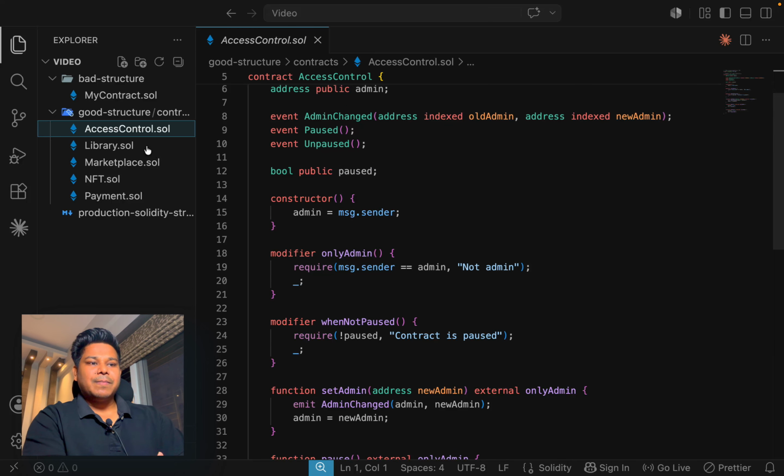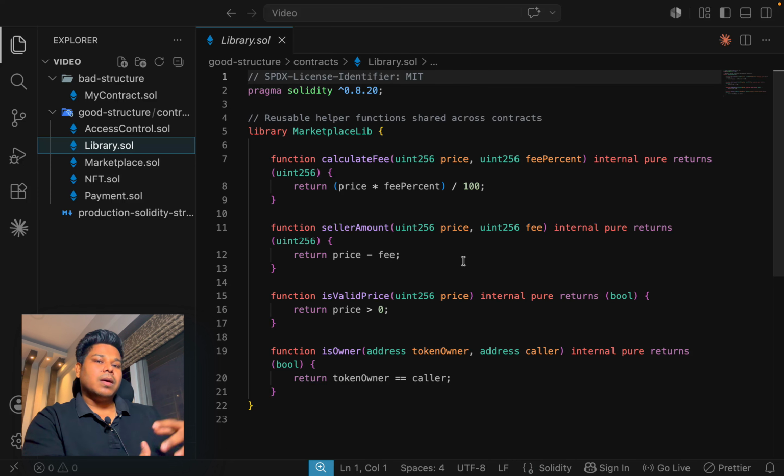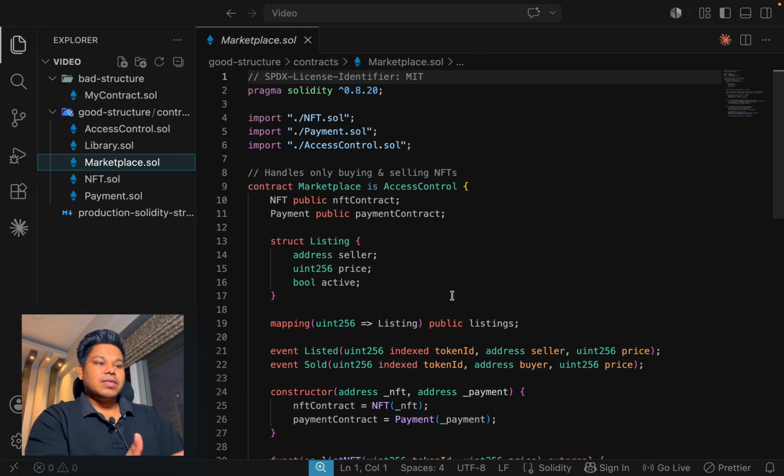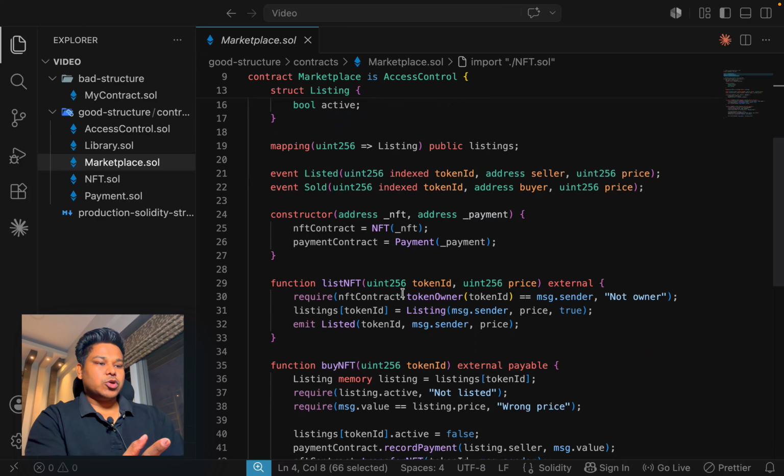In the same way, if you come back to the library, you will find the common mathematical calculations we perform within the contract. So we have the fee, the seller amount, the validation of the pricing, the ownership. These are the regular functions we use. If you come back to the NFT marketplace, there we have most of the major functions which come together and act accordingly. So we are importing the library and then we are executing all of that.